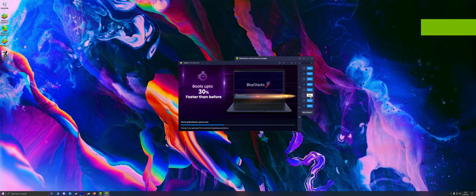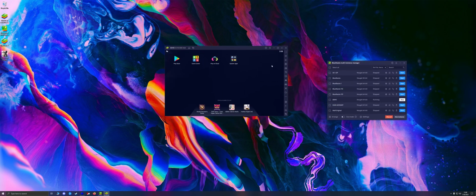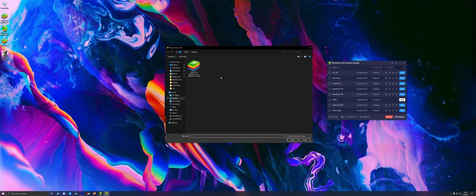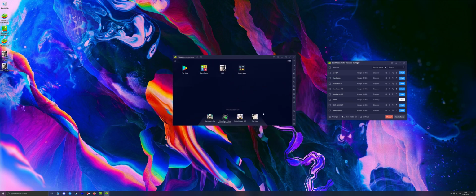It's going to give us a couple of ads here. There we go. So BlueStacks is loaded up. You want to load the NieR APK that you downloaded. So on the right sidebar here, click on install APK or press Control Shift B. Navigate to where your APK is downloaded and double click on it. From there, it's going to install the app.